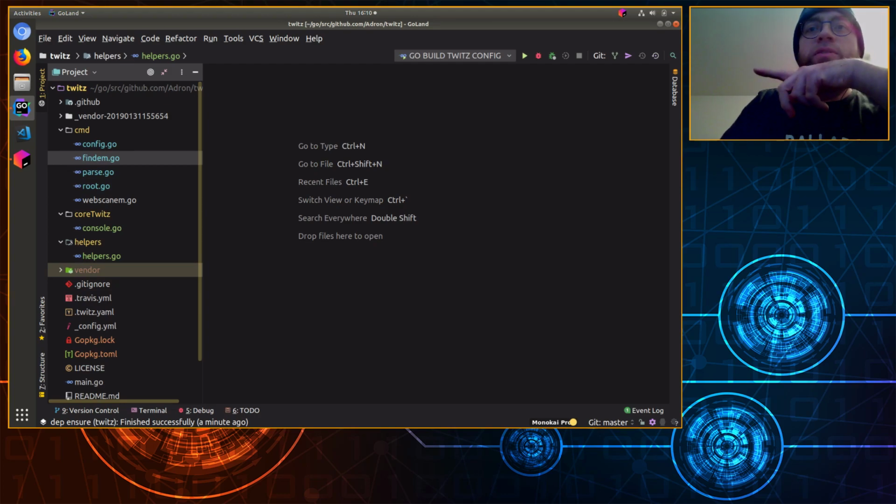Yeah, so we renamed for visibility. We moved those to helpers. Then we created core twits and moved the two print consoles there. Okay.